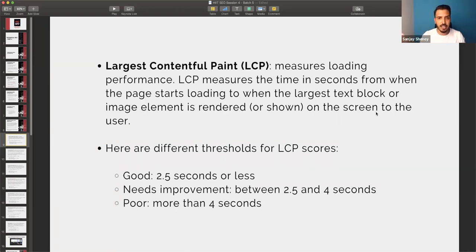In your case, since most of you are using WordPress with the Astra theme and all of this, you will have something called a featured image. Ideally speaking, in most cases, your featured image is going to be the largest image element of your page. So if I figure out how long it takes for the largest element of the page to load, then I can probably assess how fast the page loads.